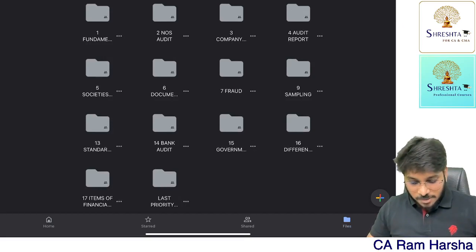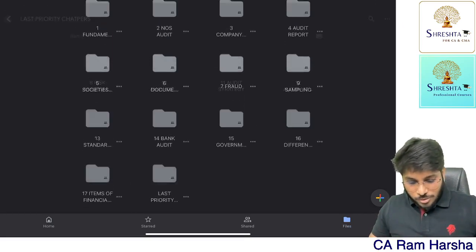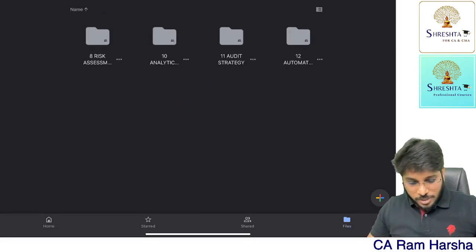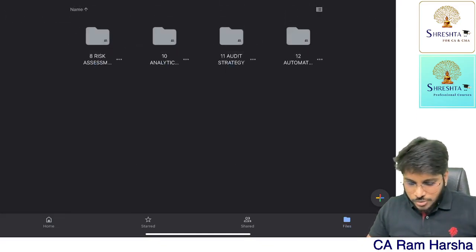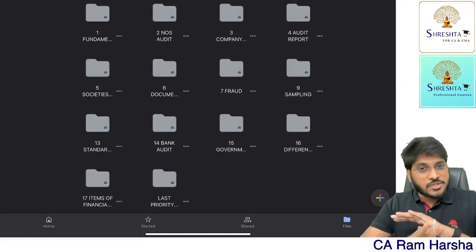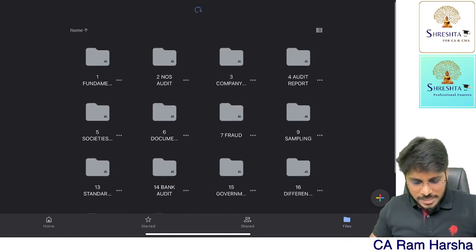Now inside this there is something called last priority chapters. You can see here, almost all the chapter videos are there. Again here there is something called last priority chapters. I think for analytical, the folder is empty. Let me show you that later. So automated, everything is given here. By the way, automated environment is not last priority now for the November attempt. We are slightly changing it.